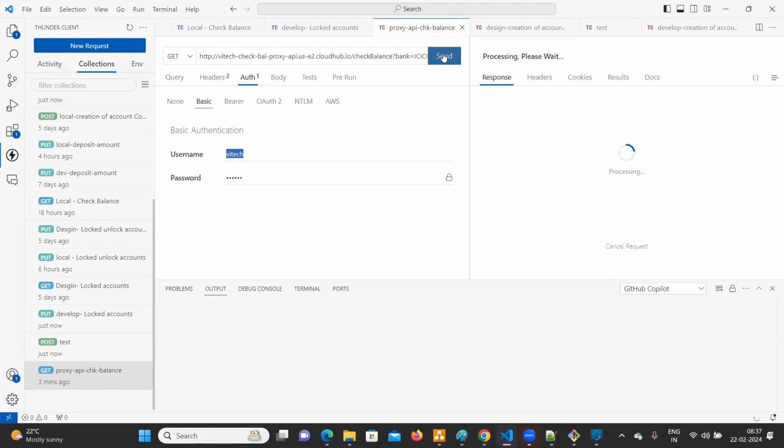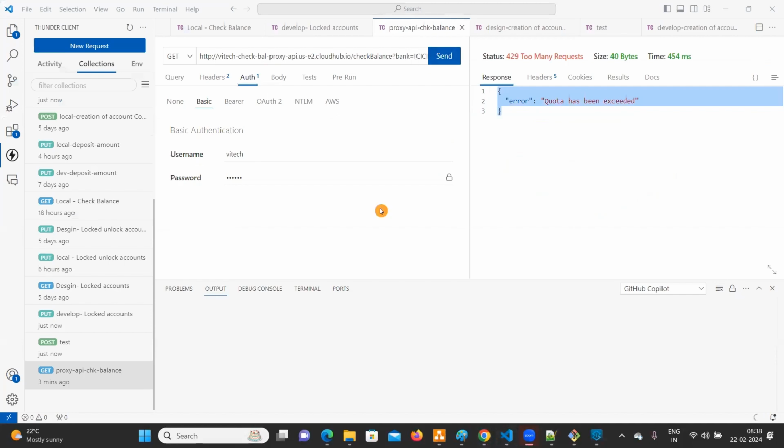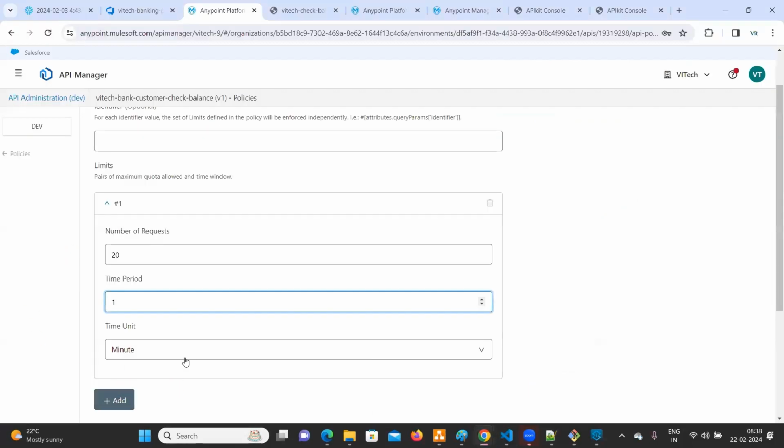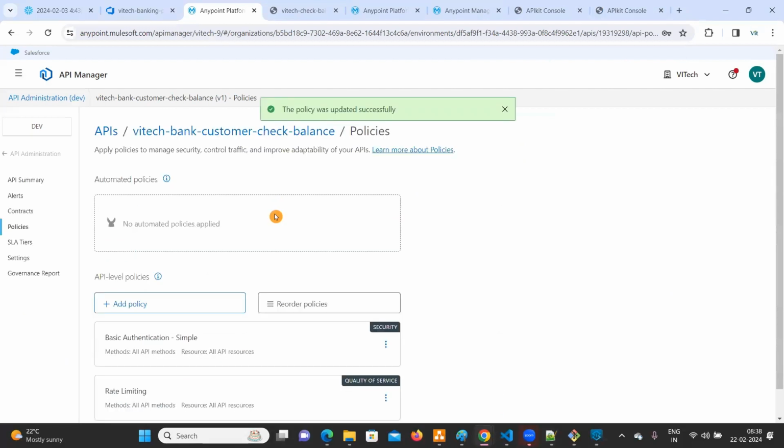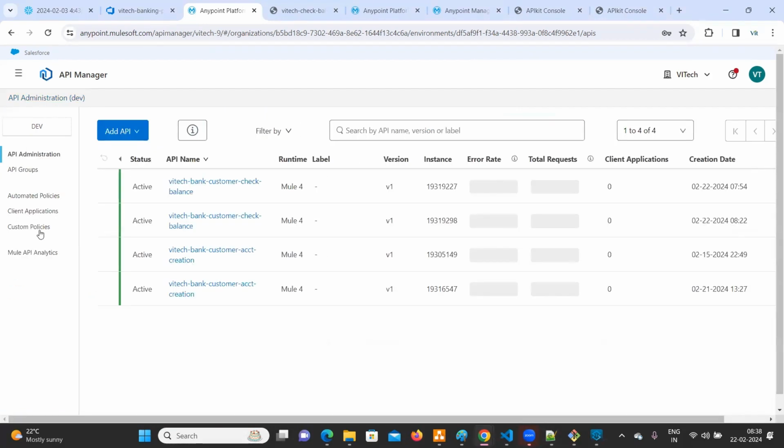So as of now, I didn't change anything. Okay, we'll see. See, after 2 requests, you are getting this error. So until 1 minute, you will get the same error if anyone accesses. Okay, like that we have configured. Okay, so this is about rate limiting policy.